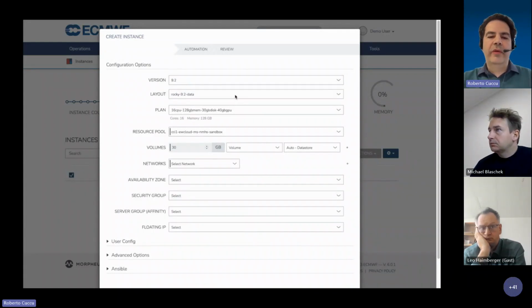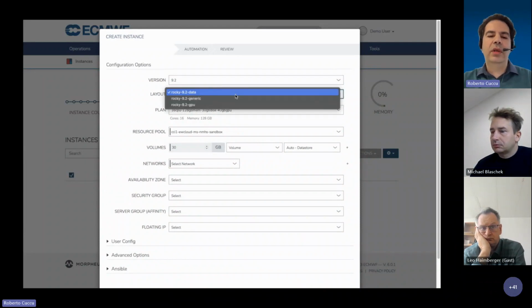Then, going forward, we need to configure the layout. The layout is basically a template, a configuration of your virtual machine, and we provide predefined options. We have the data layout, which comes with a set of pre-installed software, including, for instance, the Mars client and also ECMWF packages to work with the data.